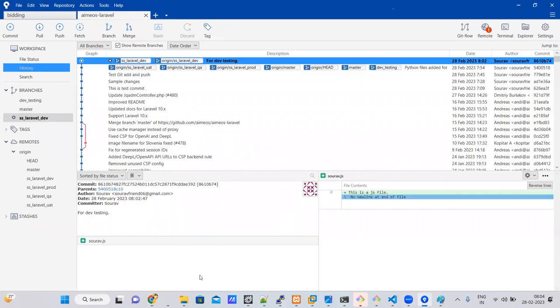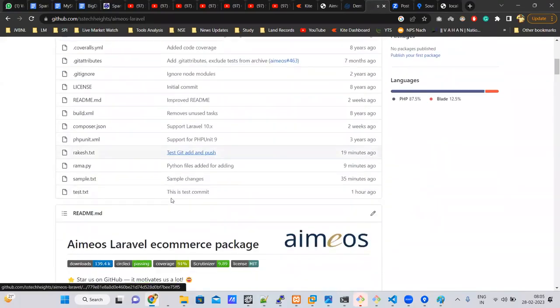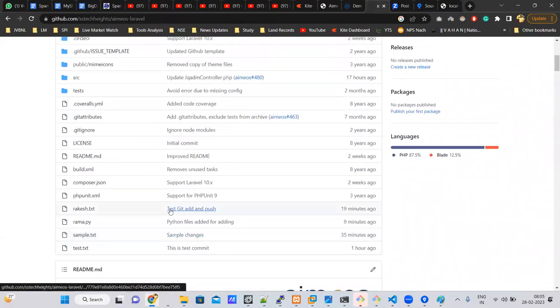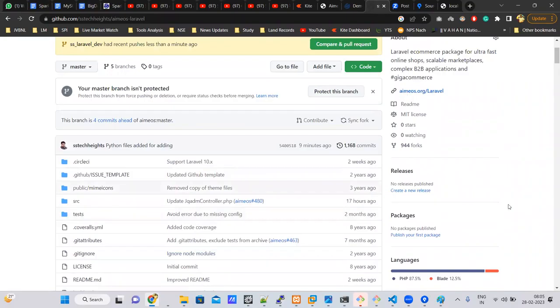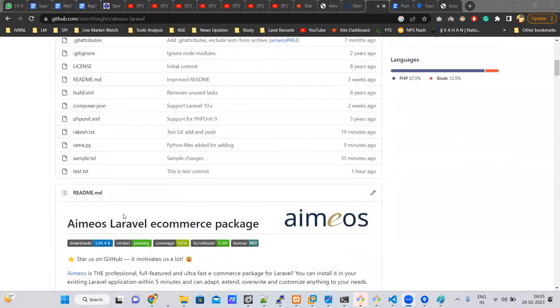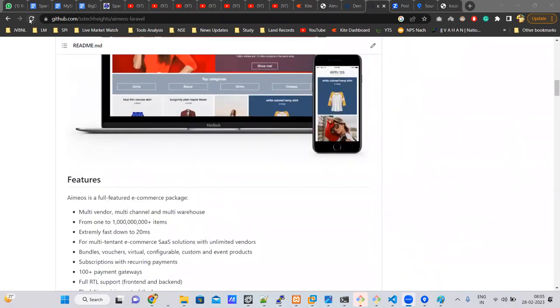But in the browser, when you look into the repo, that file is not there. Can anyone tell me why it's not showing here? Anyone? Do we need to refresh? Yeah, we can refresh, no problem.